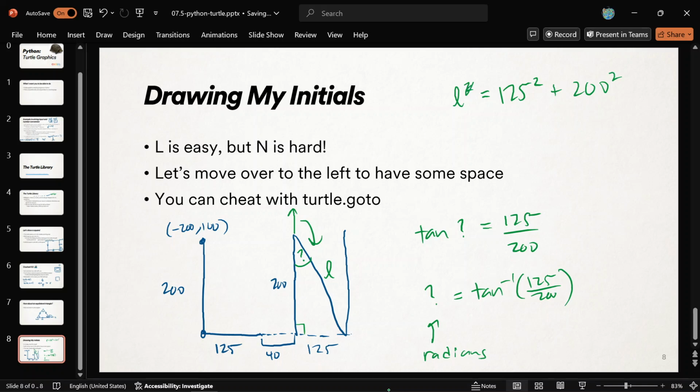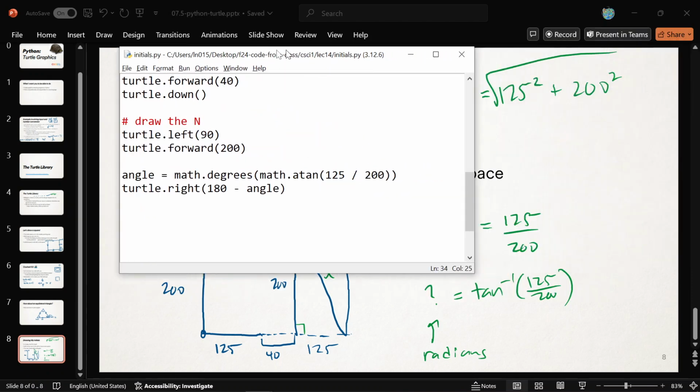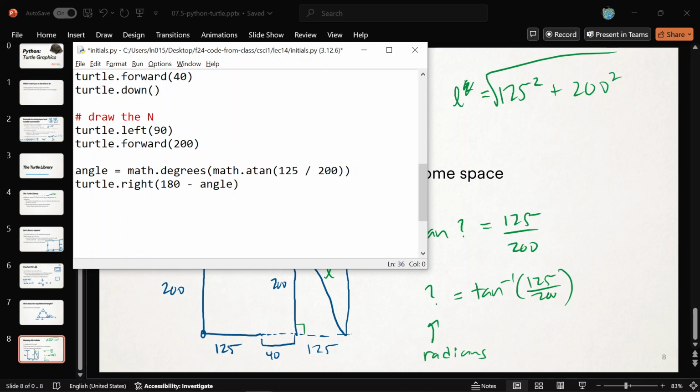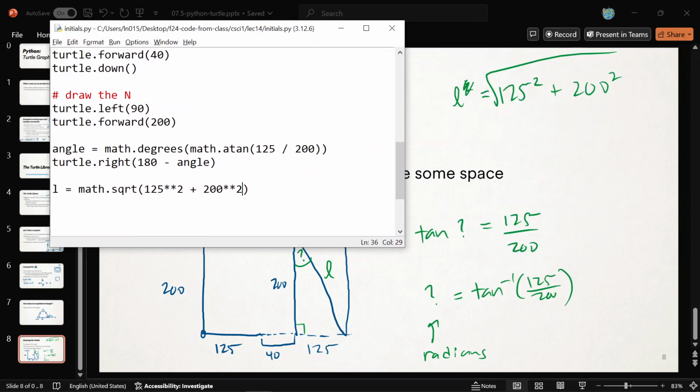And so we want to solve for L. We just take the square root of that, and it's math.sqrt for square root. So that's going to be my amount to go forward. I'll use another variable for that. So L is math.sqrt of 125 squared plus 200 squared, using the star for the power. Okay, so there's my amount, and I'm facing the right direction. I just need to go forward by L. Turtle.forward by L. See that?